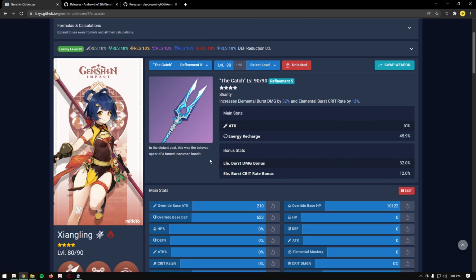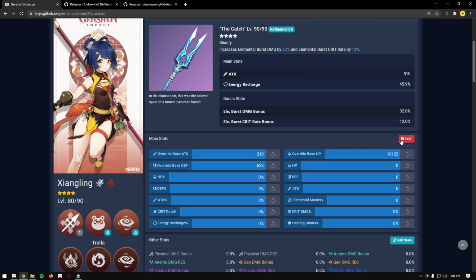Here we can edit the stats. We can add the buffs. I'll be using Bennett with Noblesse, so that's 45 attack. And then my Sucrose will hold Thrilling Tail, so that's another 48, so it will be 93 attack.